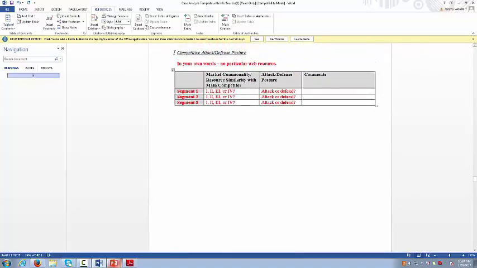Yeah, there we go. Competitive attack defense posture. You're going to tell me first of all whether their market commonality and resource similarity, which is basically how much overlap is there between their markets and their resources. You're going to tell me whether they're a type 1 through type 4, and we'll get into what that means in the lecture. You're going to tell me whether they normally are an attacking or a defending company, and give me a little bit of comments again about why you think that's the case.